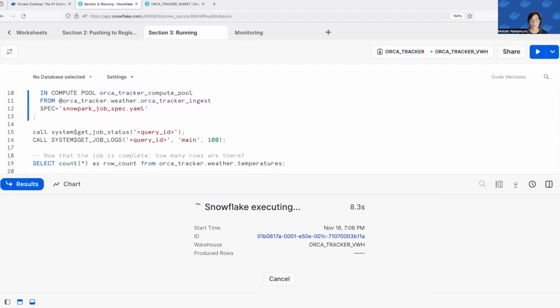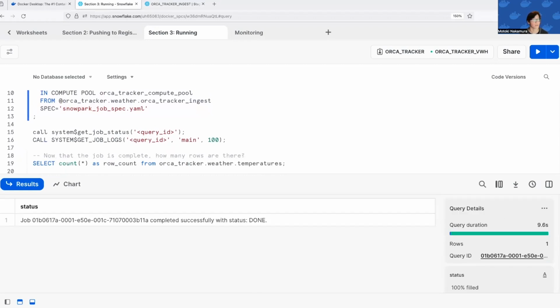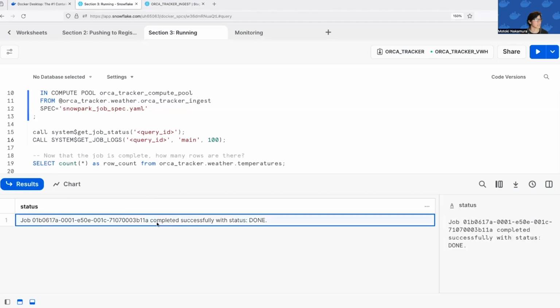Depending on the state of the compute pool when you run this, it may take more time. You can check the state by running the show compute pools command. You can also check the status of the job using the get job status function here, or you can also get the log from within the container itself using the get job logs here. As you can see, that job now just completed.